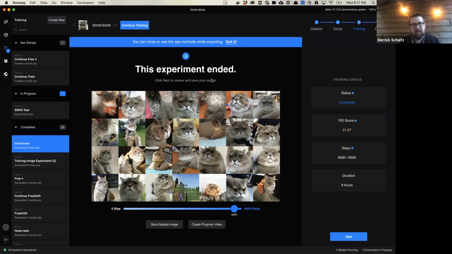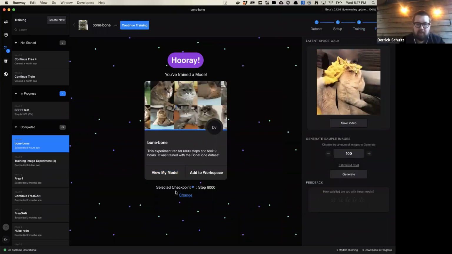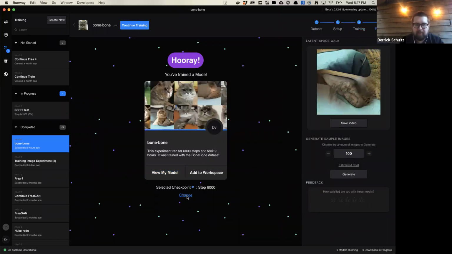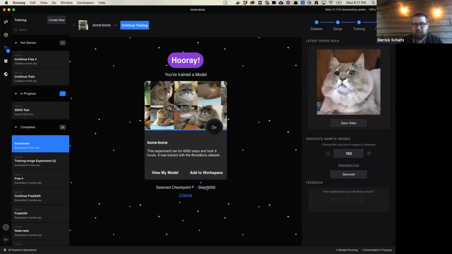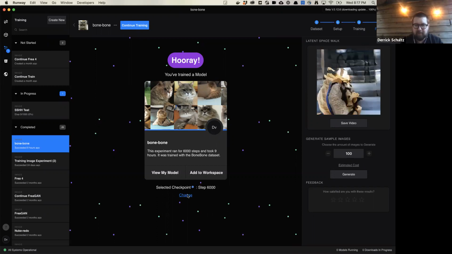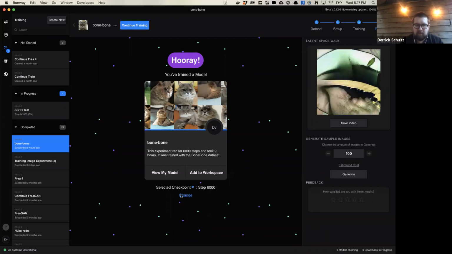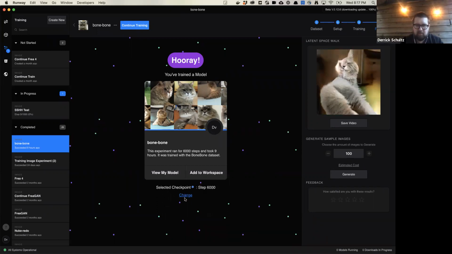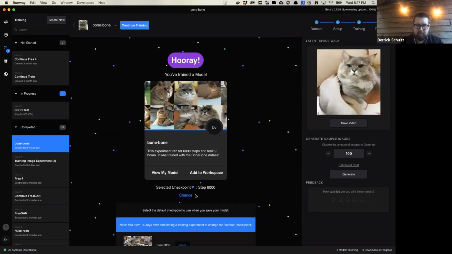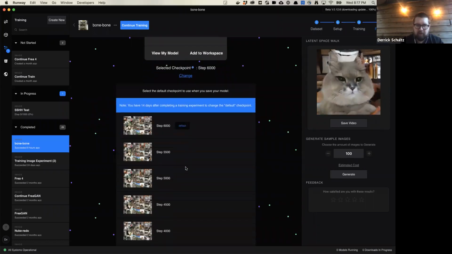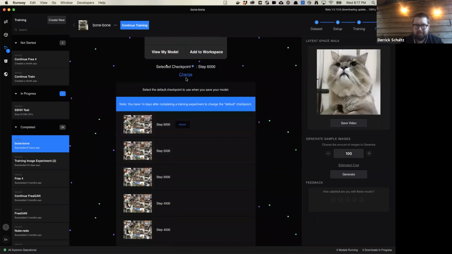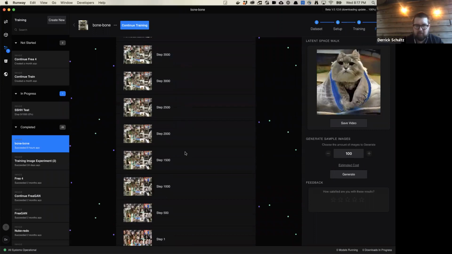So this is sort of like, hey, this thing is over. Once you've done this, you can come back over here to review. And down here at the bottom, it defaults to your latest checkpoint, right? So the checkpoint it chose was step 6,000, so it trained for 6,000 steps. If I want to change that, there we go. You can change your default here by pulling down this menu and then scrolling through your steps.